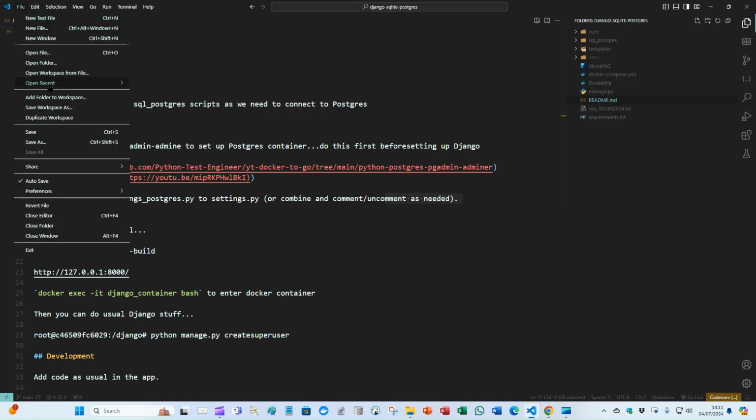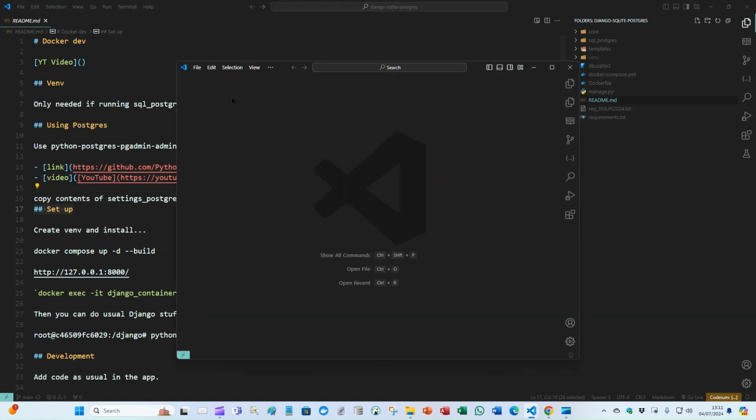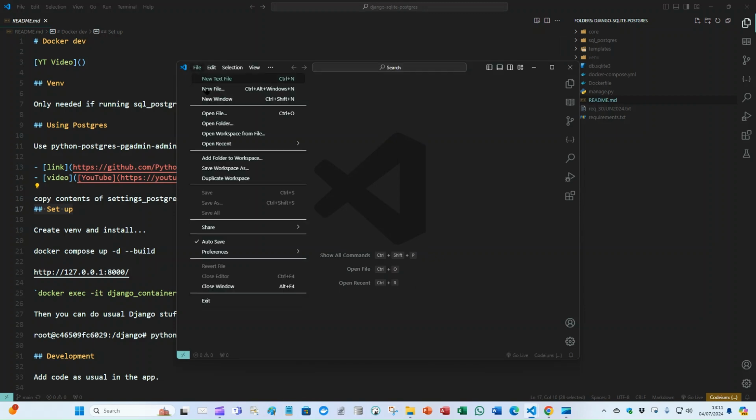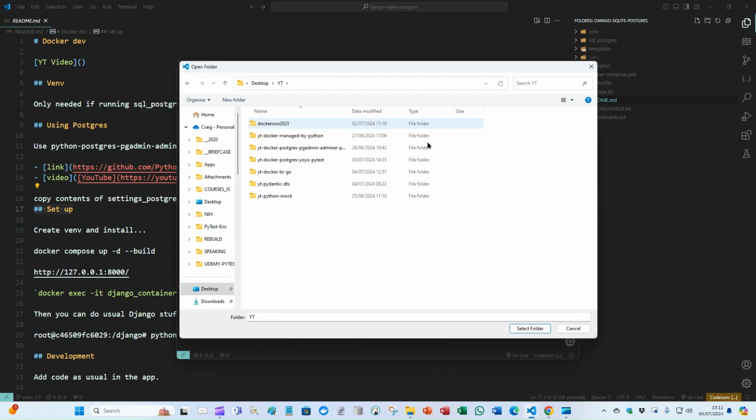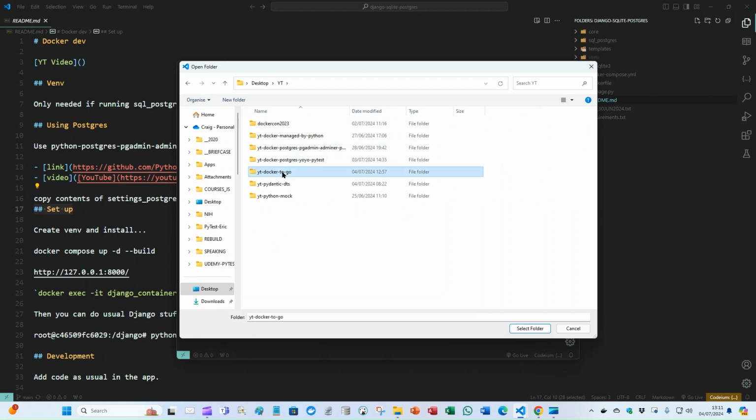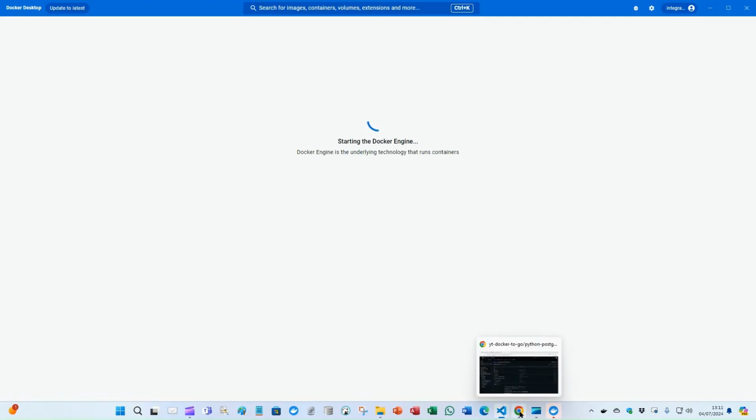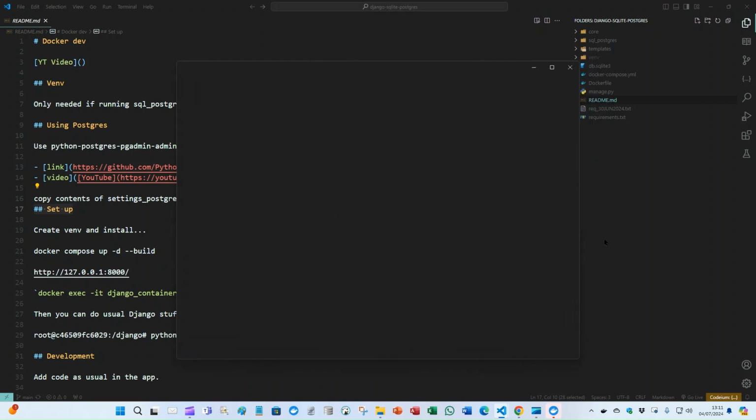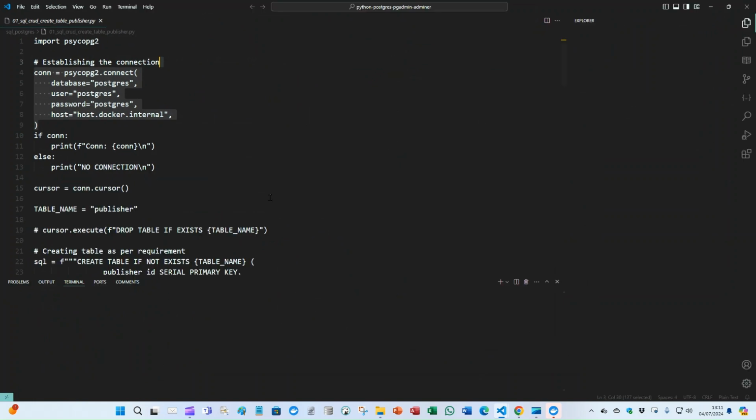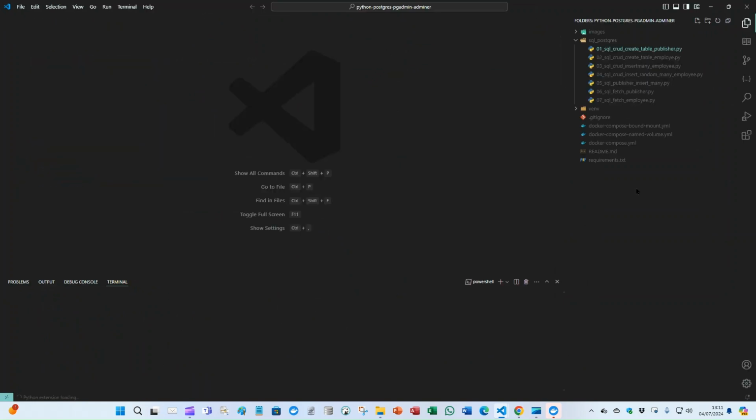So I'm going to open up a new window. So we've got two of these. Make sure you've got Docker running, Docker Desktop, and I'm going to open the folder in Desktop. I've got mine here, YT to go. That's Docker coming up. Let's go into Python Postgres-PgAdminer, and if I open that up, I can close that down.